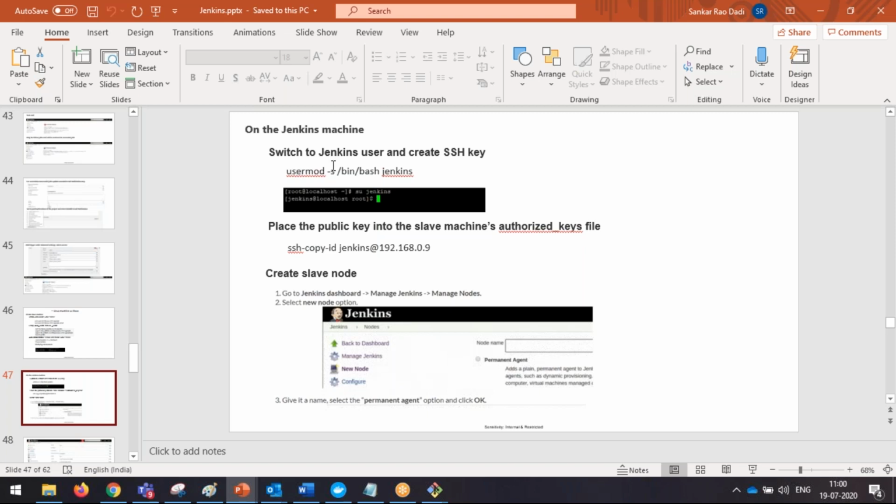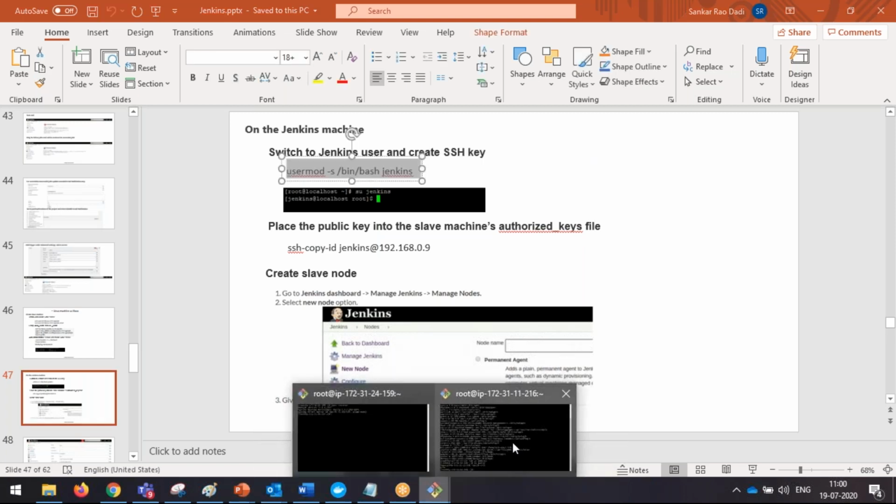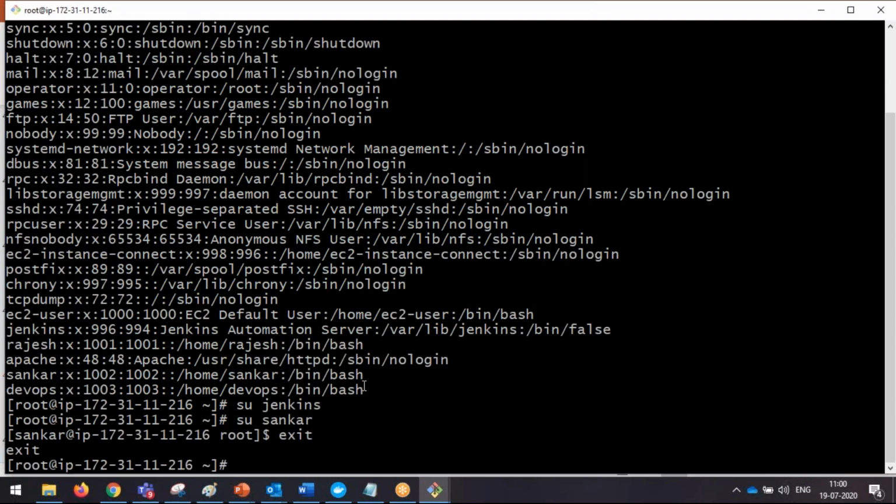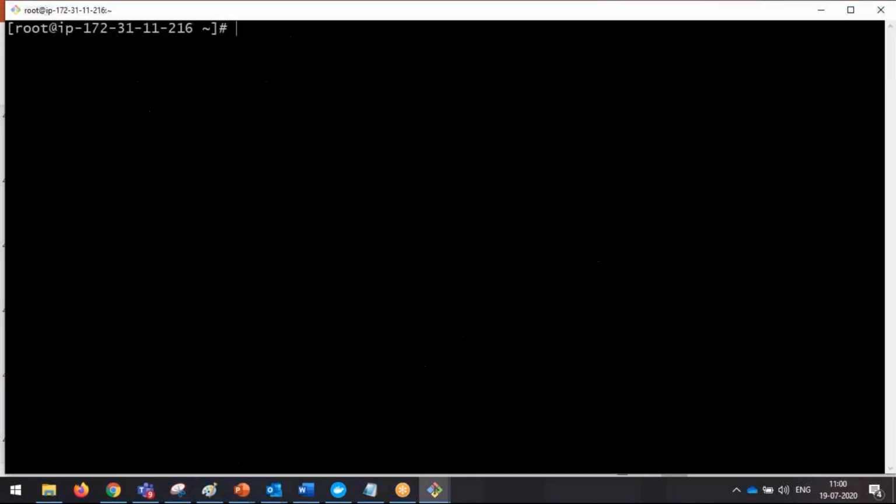The first step means once the machines are ready, the slave machine is ready and your master is ready, and on the slave once Java is installed, then the next step will be allocating a shell to the Jenkins user on the master, right? So now here I will take this command, copy it and go to the master here. So this is the master. Then here I am going to enter that command, usermod, su Jenkins.